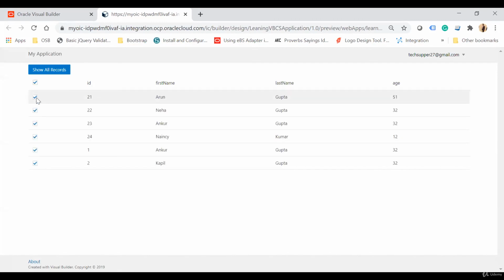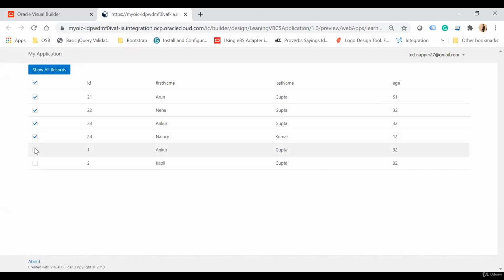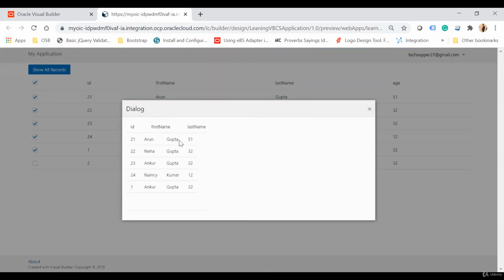Now select all and then only remove these two. Okay, and then show all records. Now this time 1 2 3 4 records should be here. You can select one more and then show all records. Here we go. Now you have the selected ADP variable.